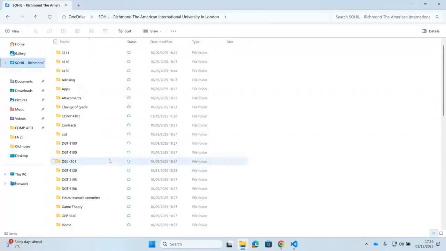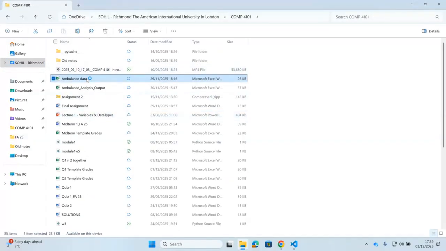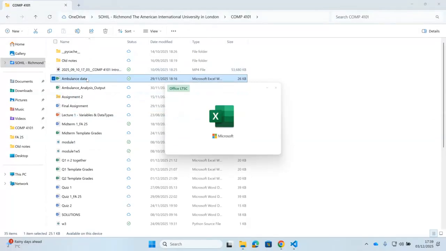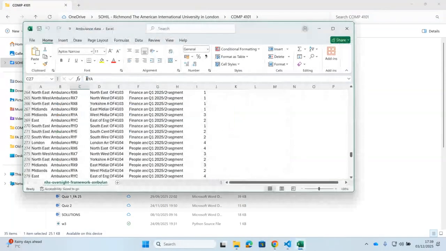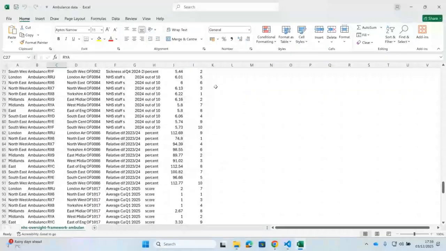Okay, where are we? Here. All right, this is the ambulance data. Look at this. This is the actual ambulance data of the NHS. You can get this online.